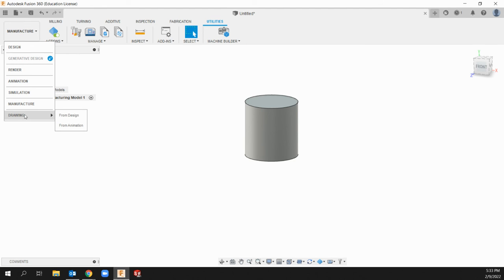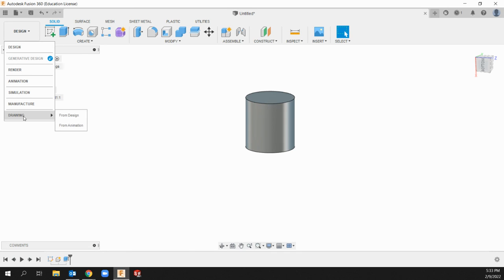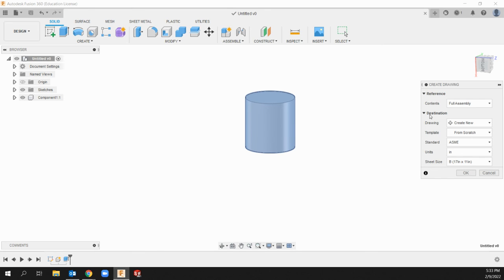So our last section, since we have a part, we can bring up a drawing just to kind of show you. So we're going to go in the drawing workspace from design. We can give it a name. Untitled is okay. Folder. It's going to say here what we want to do. We can create new. We'll choose our sheet size, the units, the standard we want to run.